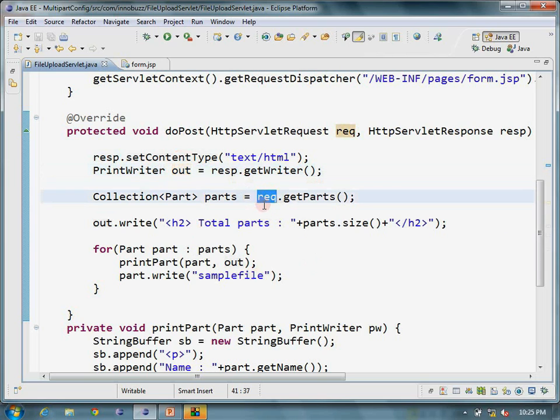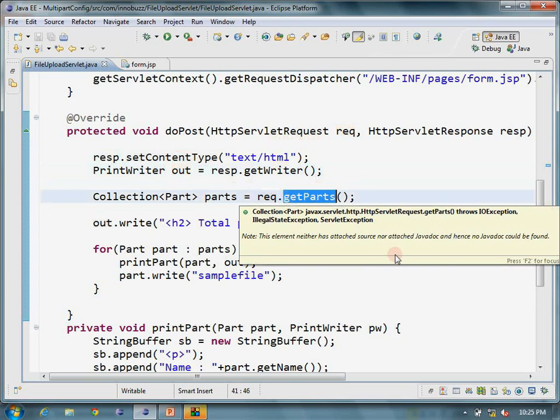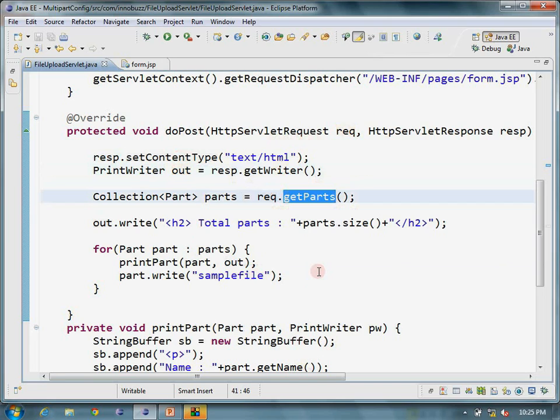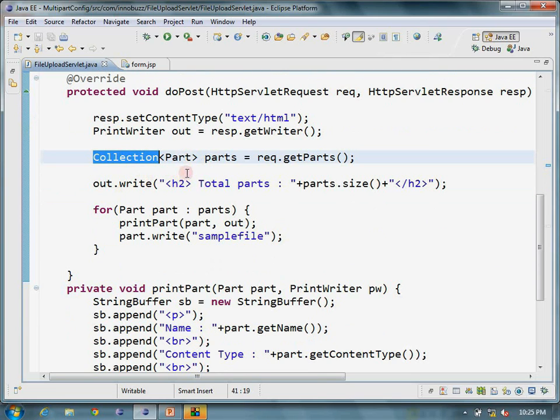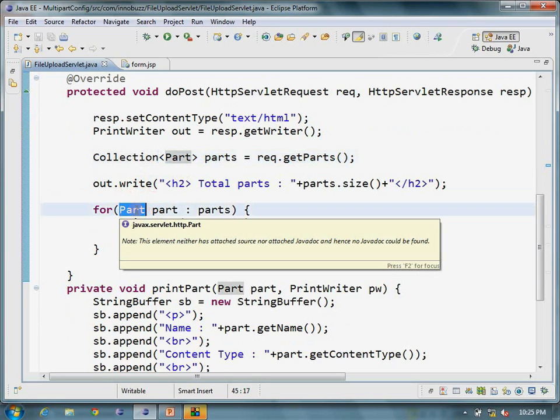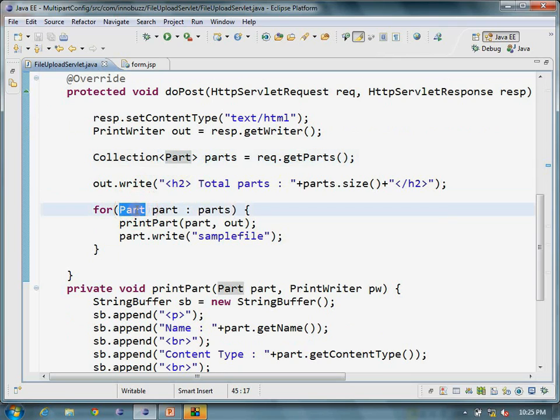Here the request, which is the HttpServletRequest, has a method called getParts. This method will get all the parts used in the file definition, and we can get them through a collection, an object used for collecting all this information. After this definition, we iterate over it using the Part class. This Part class comes from the package javax.servlet.http.Part. Using this, each one will be a part.